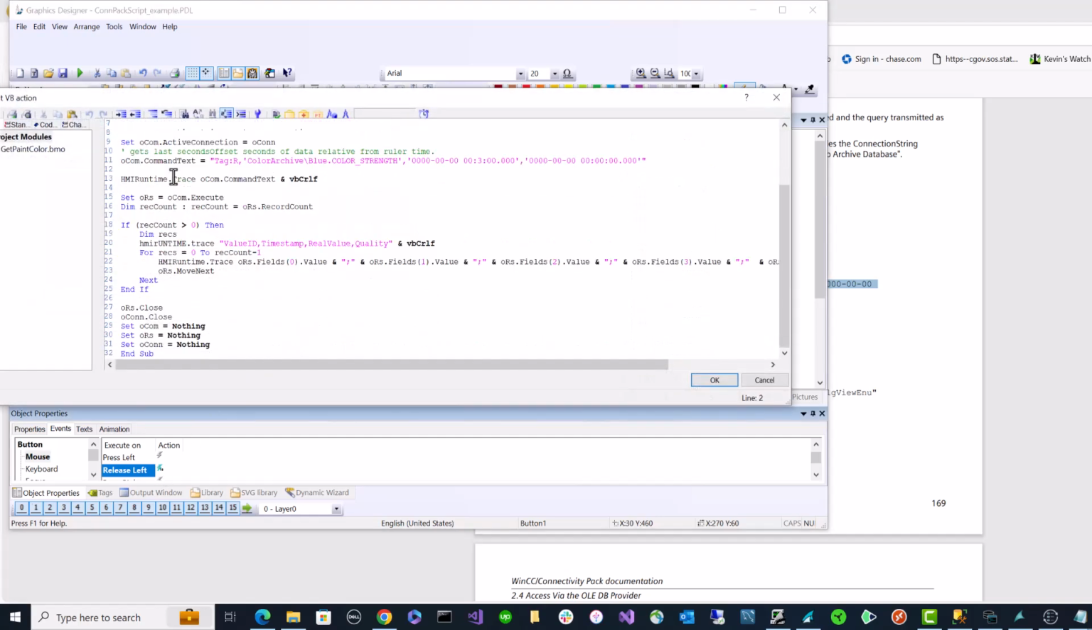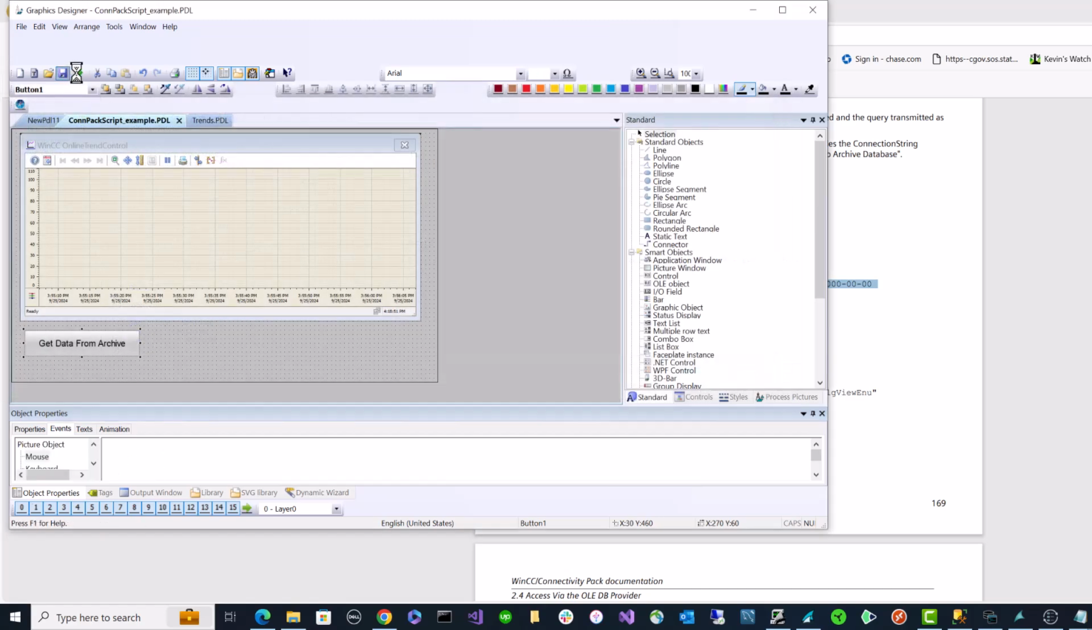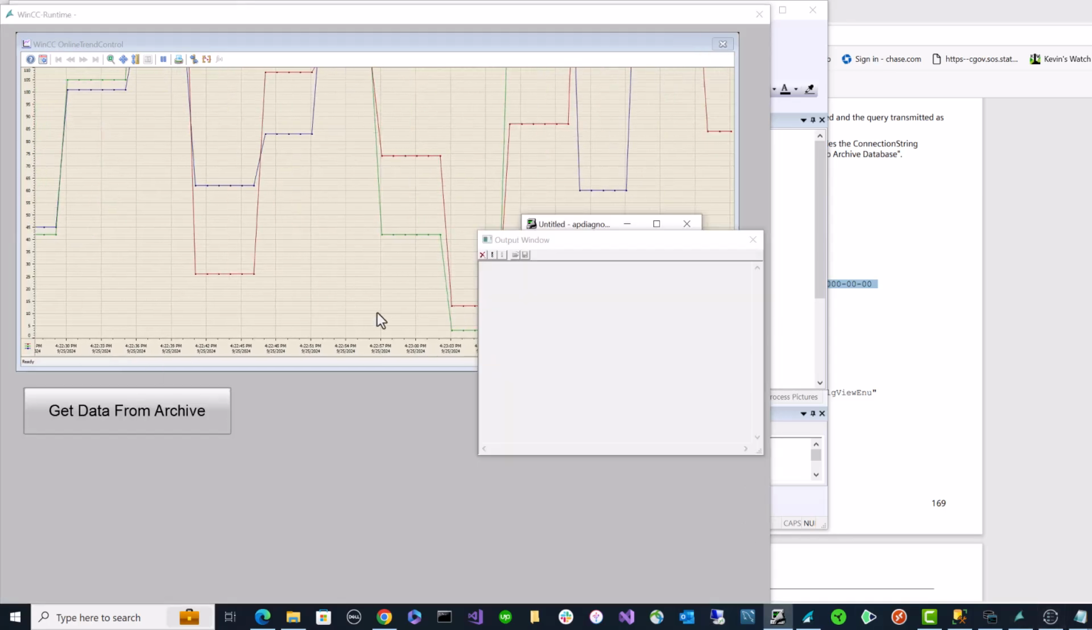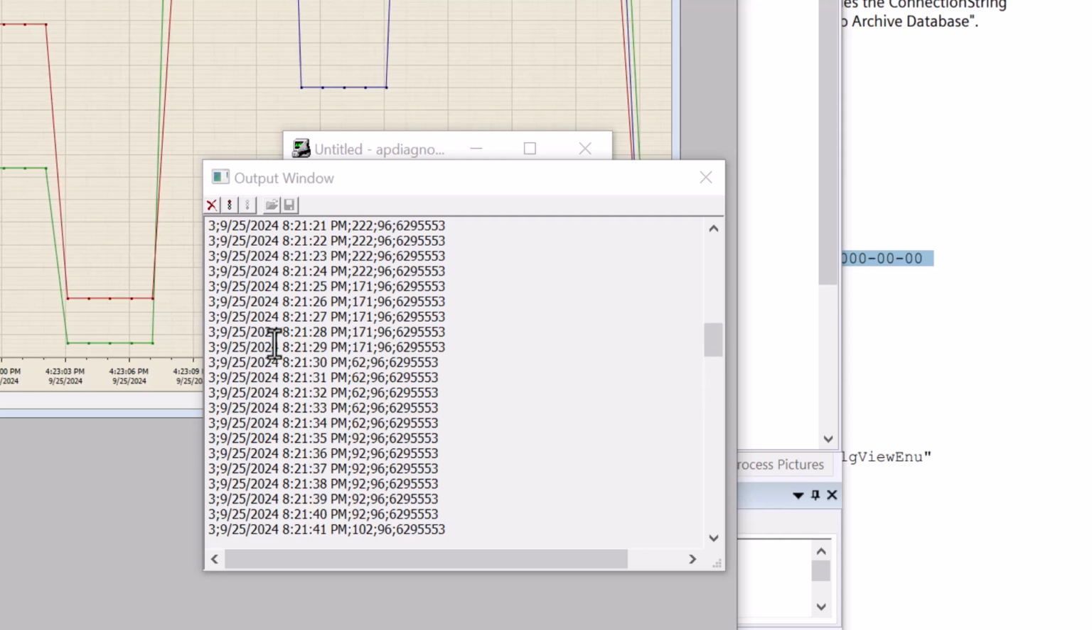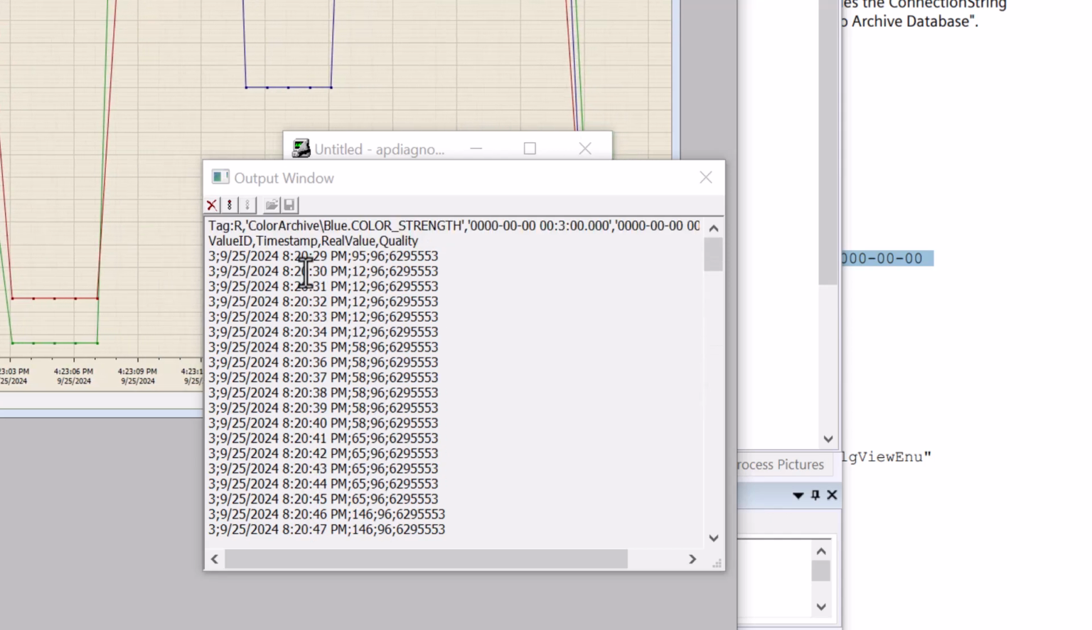So here I've written a script. I've used basically the same command text. I only did 3 minutes, and I'm just printing out the data. And if we go into runtime, then I can execute this script and basically get the same data into a record set, and I'm just kind of printing it out.